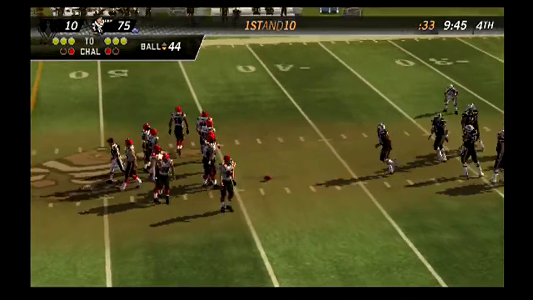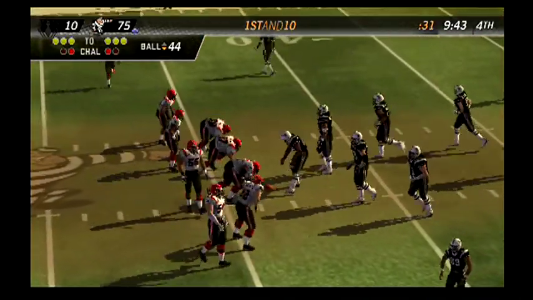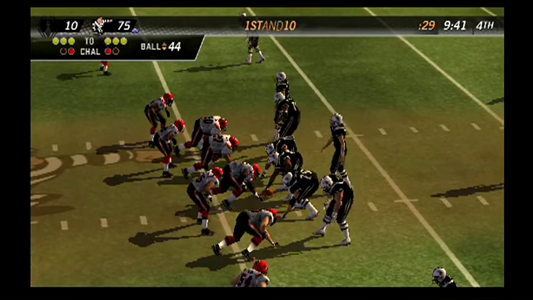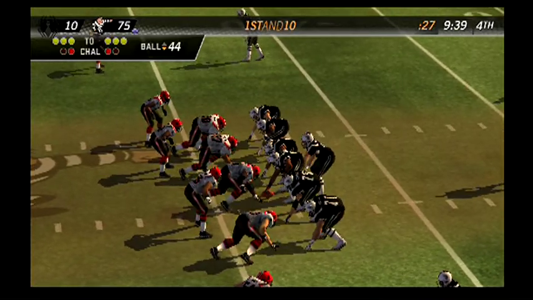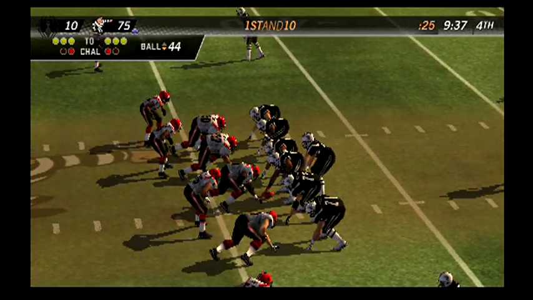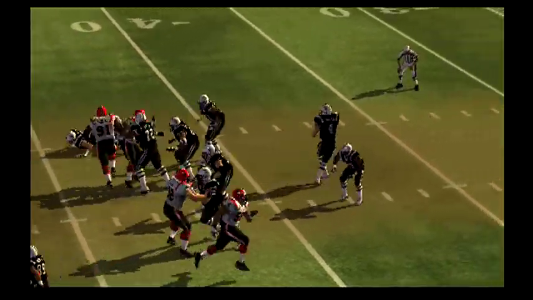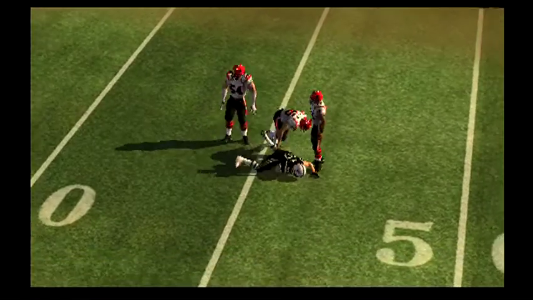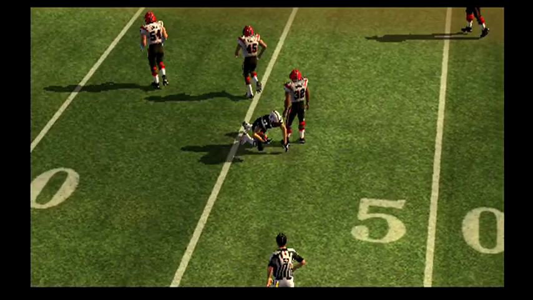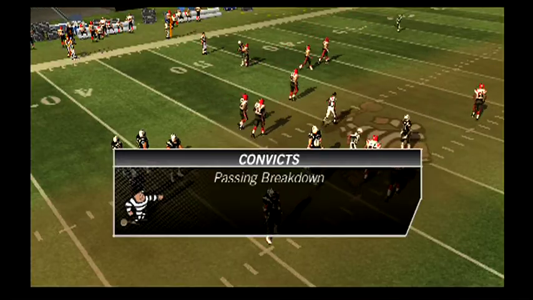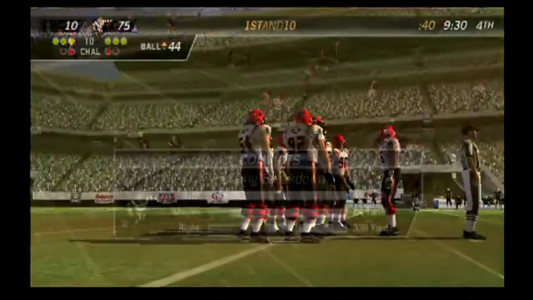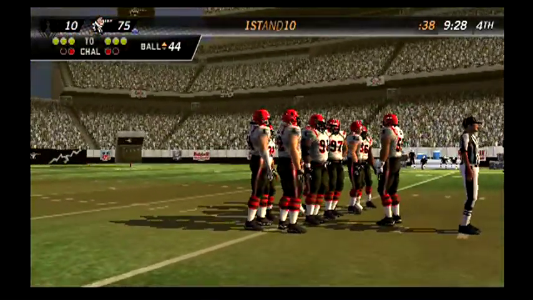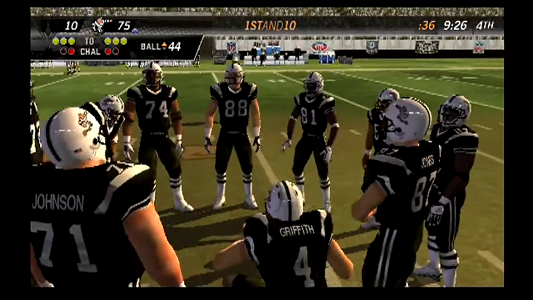Ball on their own 44-yard line. Only one man back. Closing in, stepping up with the throw, and he makes the grab. This offense is having no trouble moving the ball on this drive. Yeah, and this defense is having a lot of trouble stopping it. They can't seem to key on what they're doing and put an end to this drive.